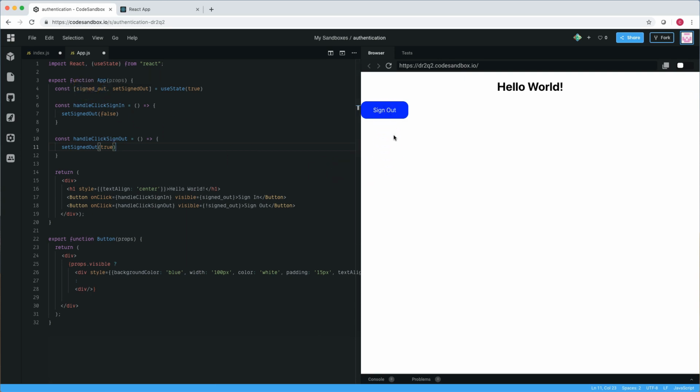I click sign in, it changed, and is now showing the sign out button. I click sign out, changed, and now is showing the sign in button. Okay, cool. So this is doing exactly what we want it to do, but let's take a second and go back and look at this funky syntax.